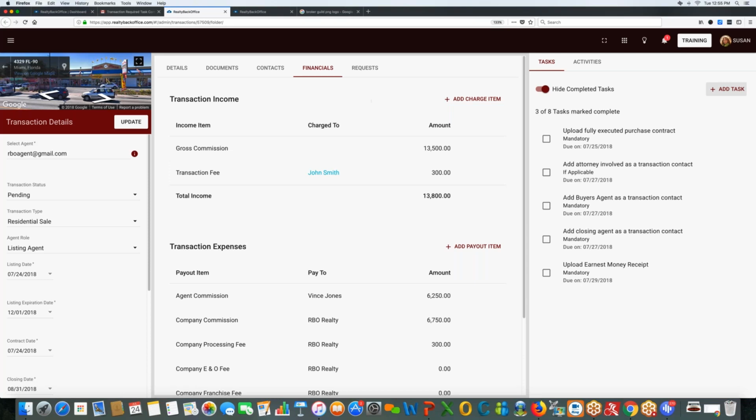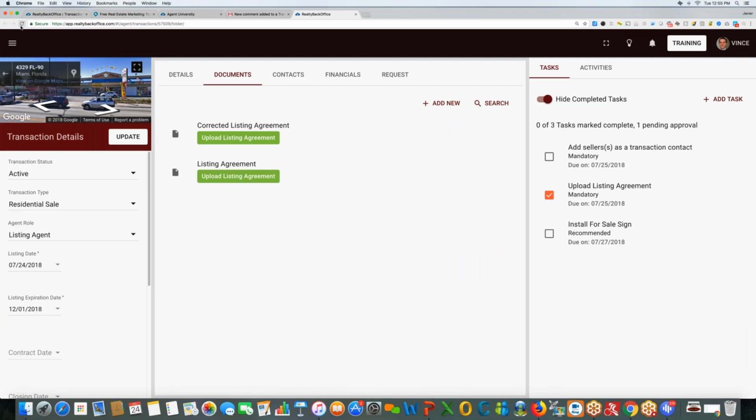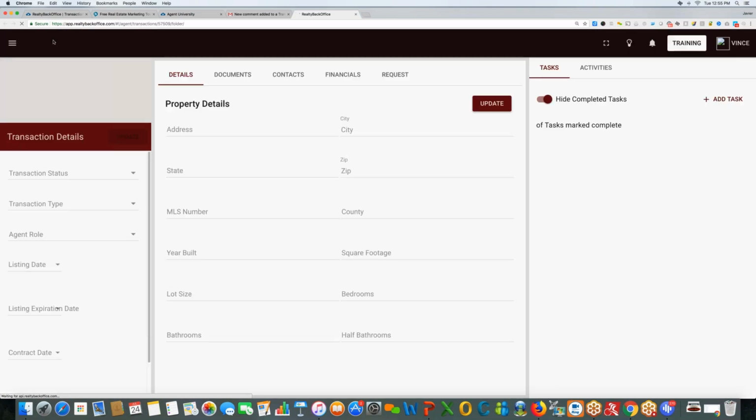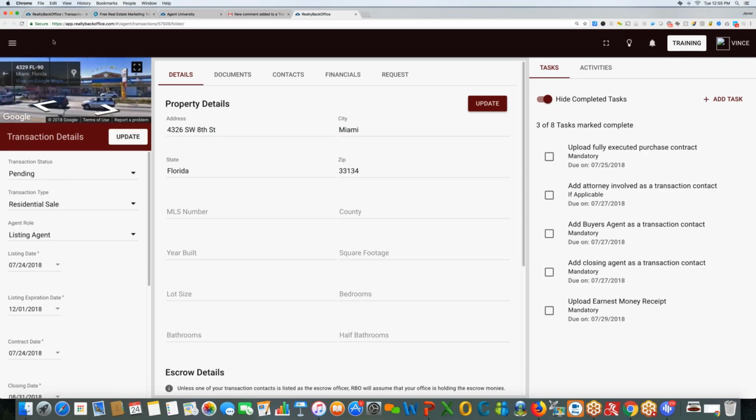So with that said, let's pretend we've been under contract for a while. I've been doing all this on the admin side of the application. Let me go to the agent side, and just pretend that the closing is approaching, and you're the agent, and you want your broker to authorize a CDA.